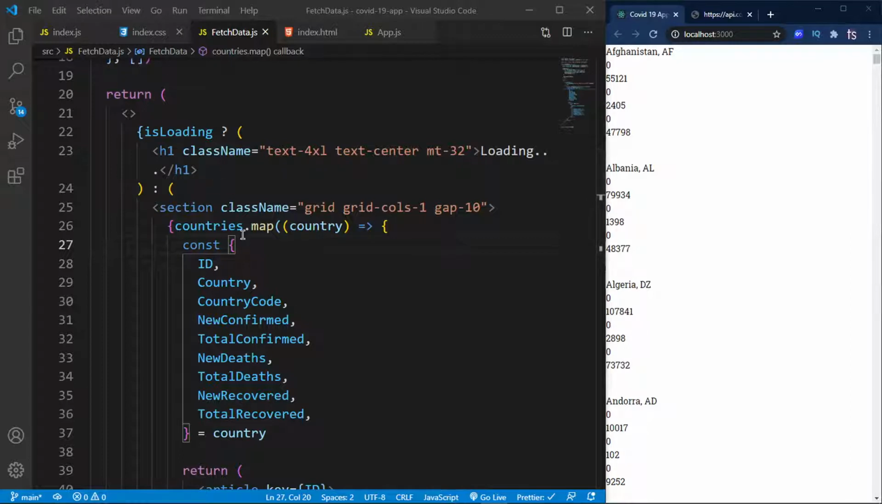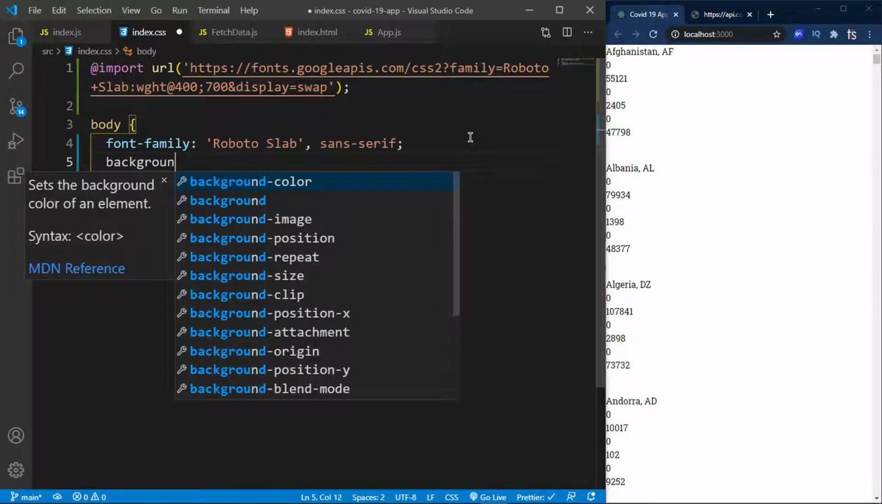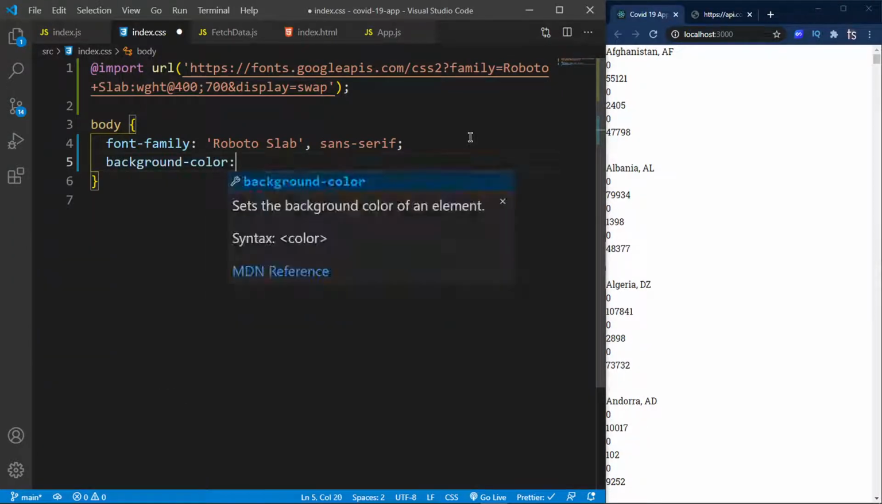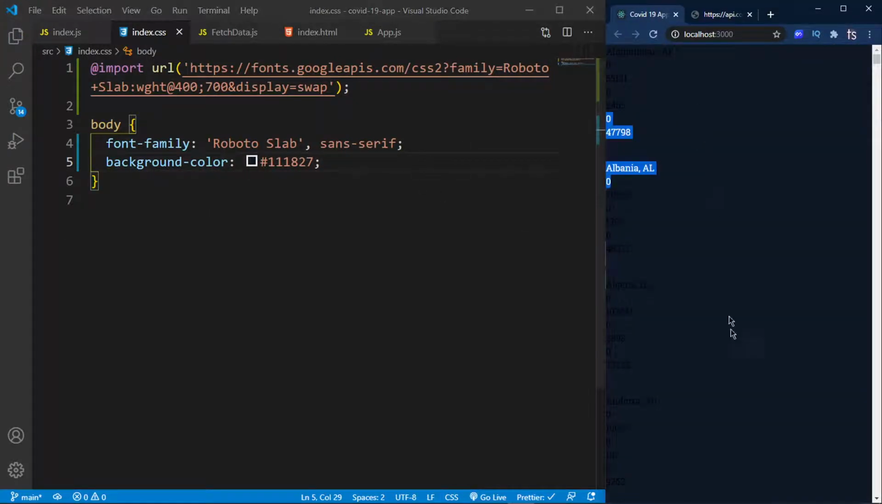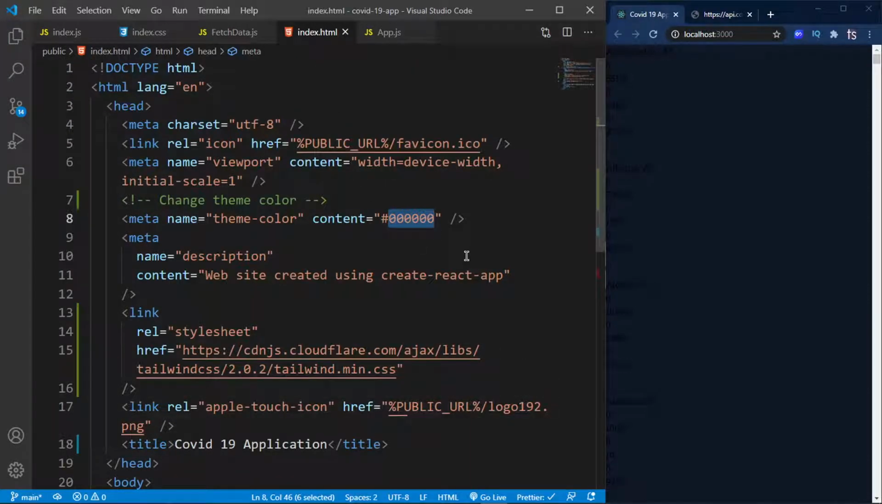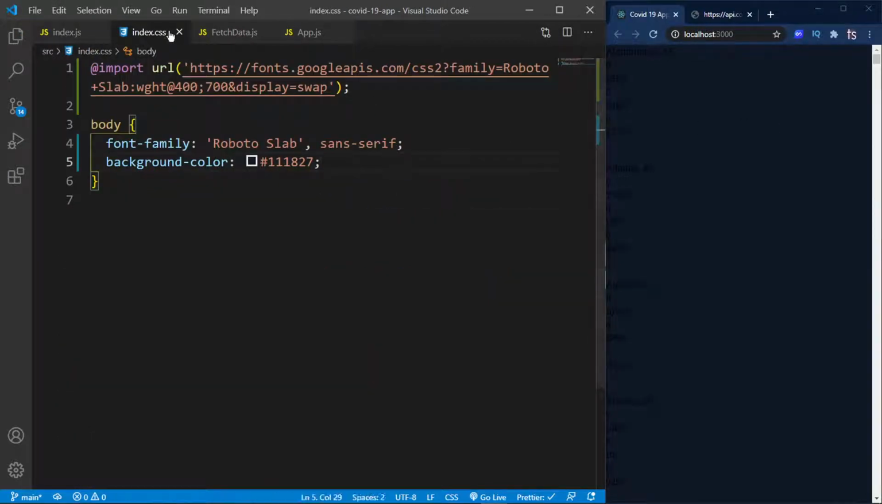So in my index CSS, I want to give the body a default background color, which is a bit darker. The Tailwind class for this is text gray 900, and the CSS hex code is 111827, which should give it this dark background color. I've just remembered that this is also going to be my theme color in index HTML, so let me do that before I forget, like that. And now I can close this down, and I can close the index CSS. Maybe let me not close it.